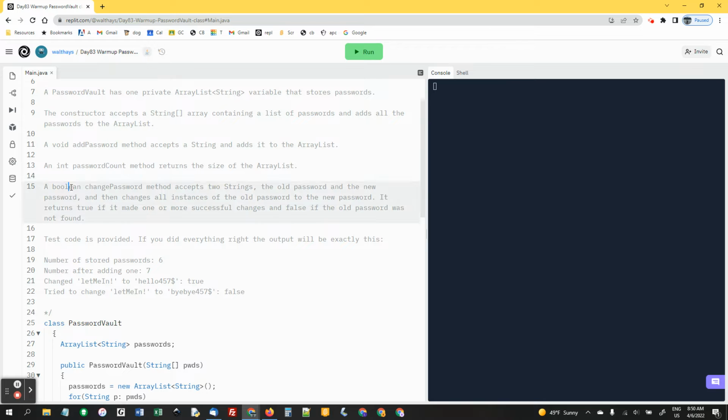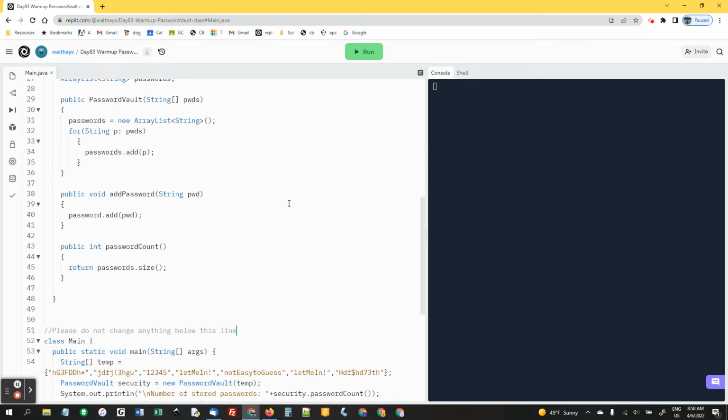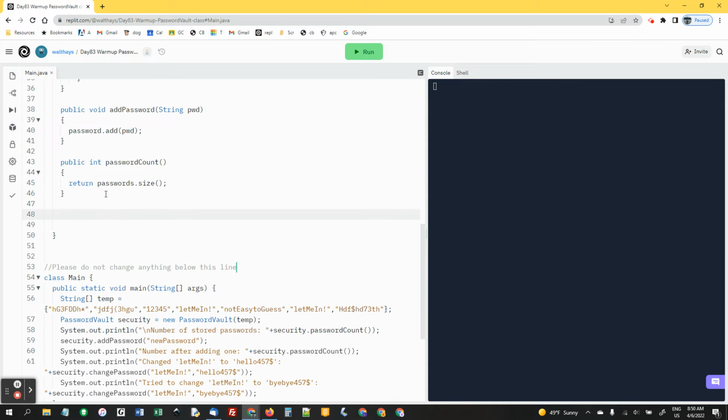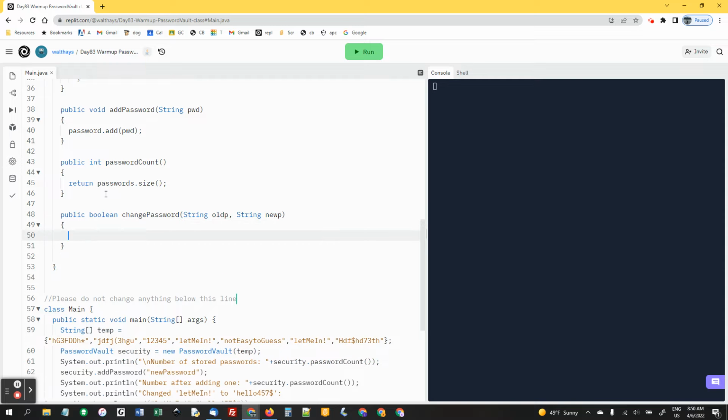And there's a Boolean changePassword method, which accepts two strings, an old password and a new password. So public Boolean changePassword, String oldP, String newP. It has to return true if it did ever change a password. It has to return false if it didn't change any passwords. And it has to change all instances of a password. Notice I've got one that repeats. And that's what I test on, obviously.